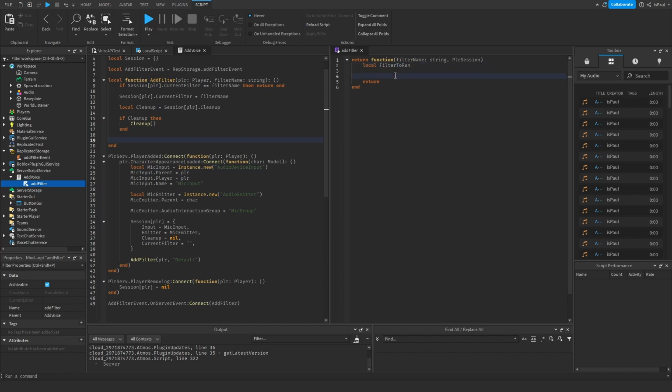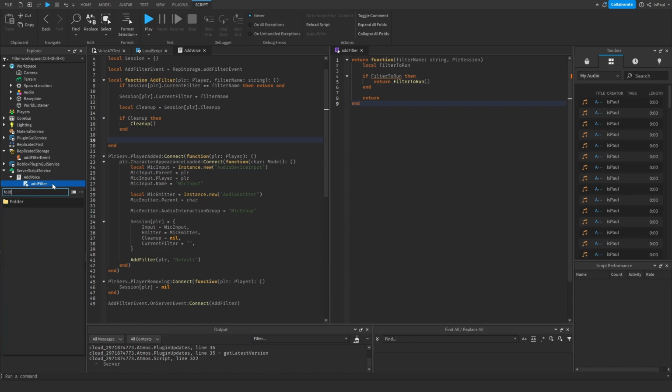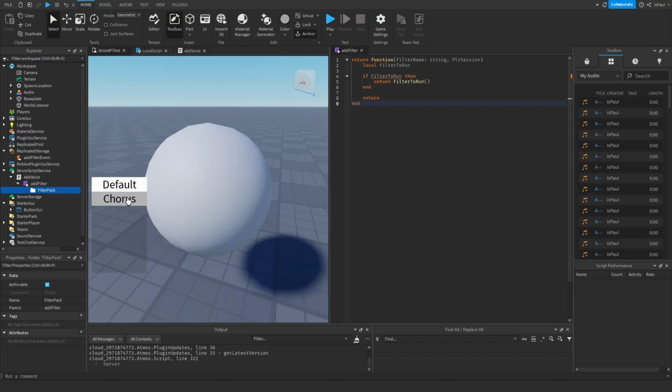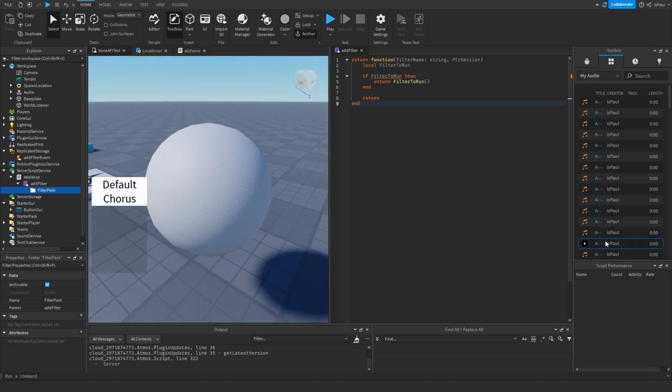So you can have a filterToRun variable. Then we do if filterToRun, then it's going to return filterToRun and the function. And right now we also need to set filters. And we can do them by adding a folder inside of the script, and this one will be named filterPack. And right now I have a chorus effect, but I'm going to go to the dev forum post really quickly.